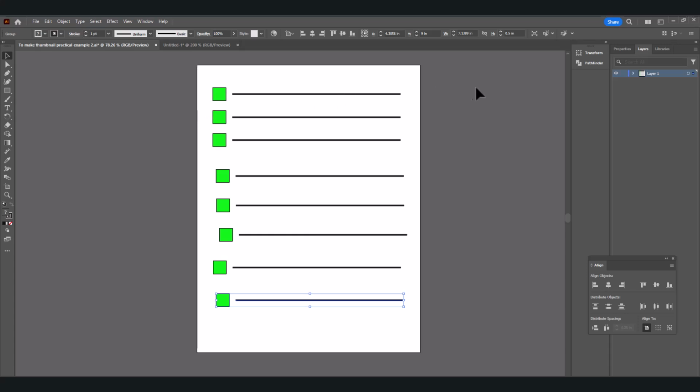Okay, I'm going to click away. I'm going to select everything. And now I'm going to choose the key object. I like the placement of this first box, so I'm going to left mouse click that box for a key object. I'm going to left align everything to that box. I'm going to click away. I'm going to reselect everything.